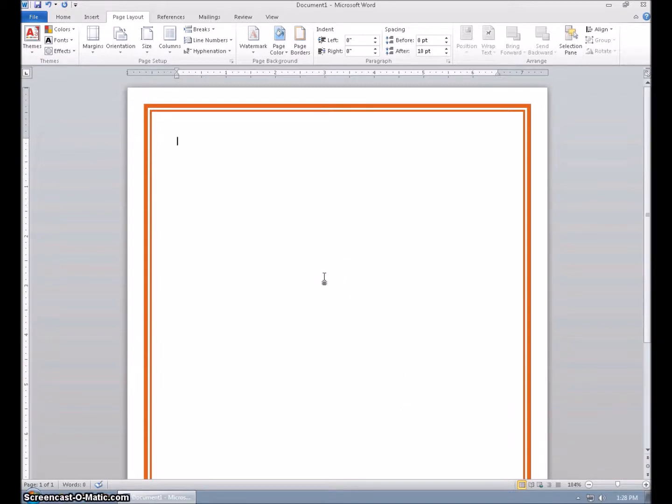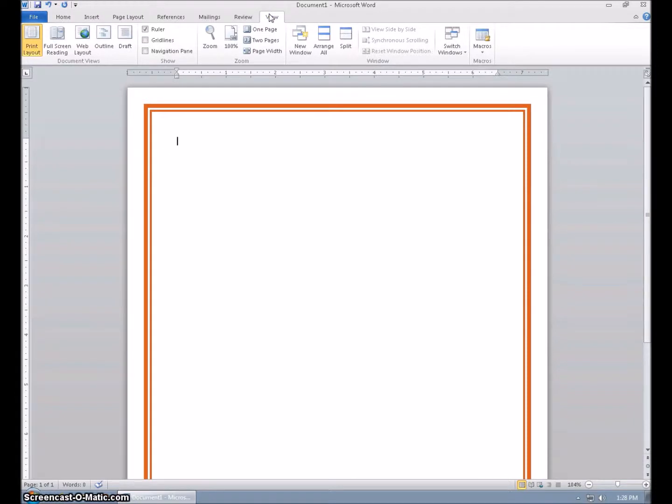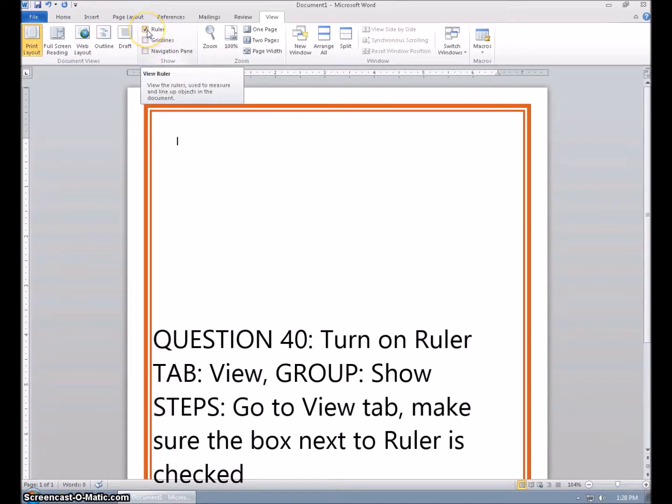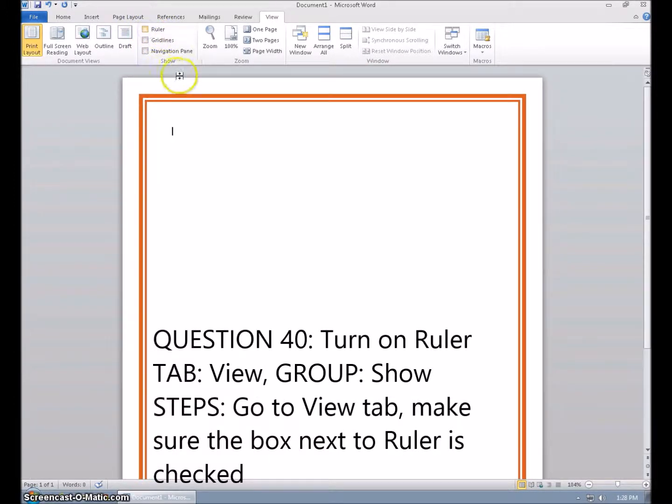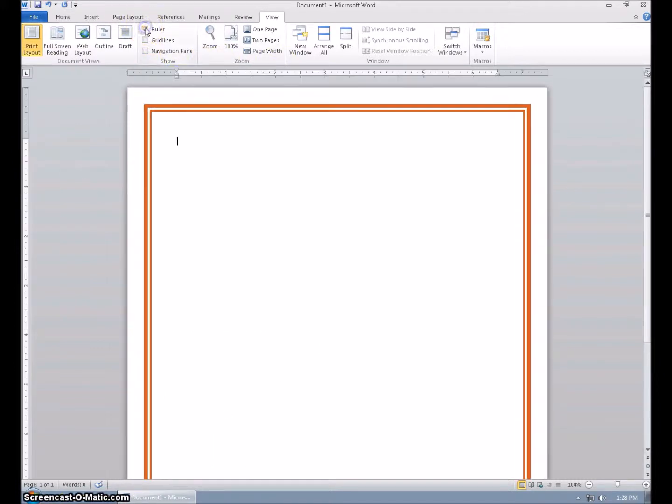Okay, the next tab is going to be the View tab. The first thing under the View tab is to make sure the ruler is turned on. That's in the Show group right here. You will make sure this box, ruler, is checked. If you uncheck it, see, the rulers on the side and the top disappear. If you check it, the rulers reappear. You will need to use those.